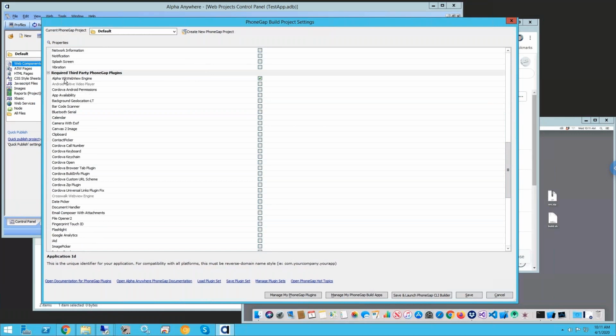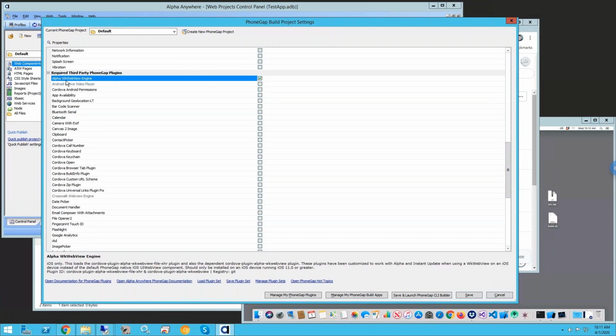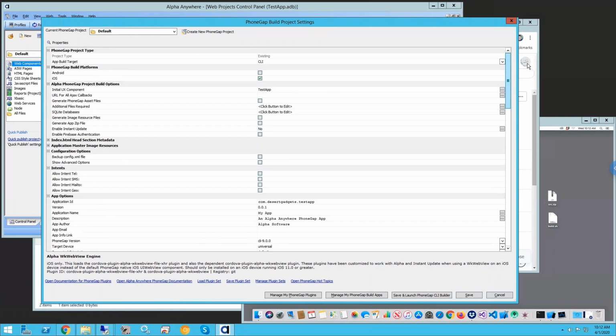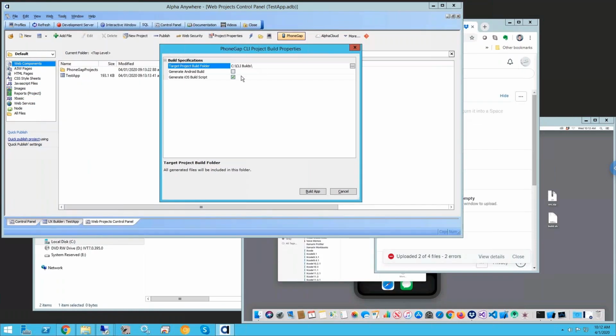Plus, I went here to Alpha and selected the Alpha WK WebView engine, which replaces the UIWebView that Apple has deprecated. After I do that, instead of launching PhoneGap Build, I say save and launch PhoneGap CLI Builder. By default, this will be unchecked, and this would be C:\. What I did is I created a folder called CLI Builds to store my files. Then I told it to generate an iOS build here. Check that, build the app.